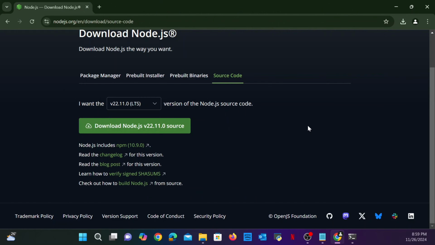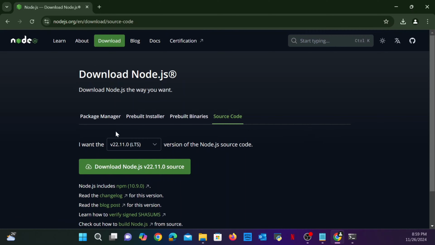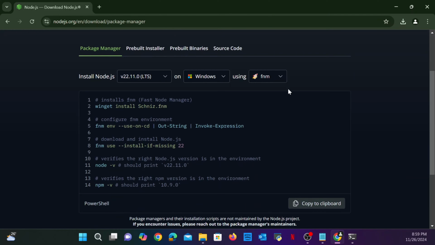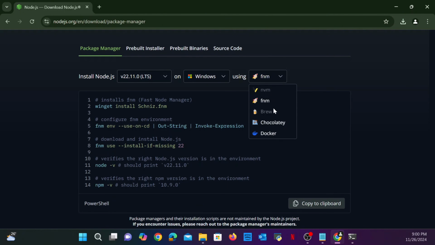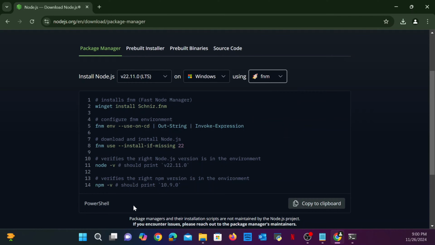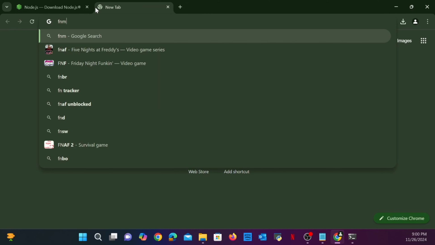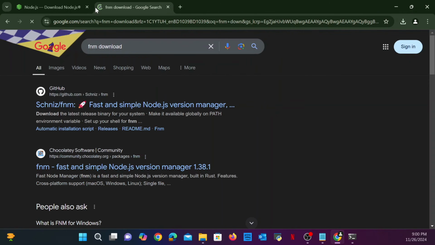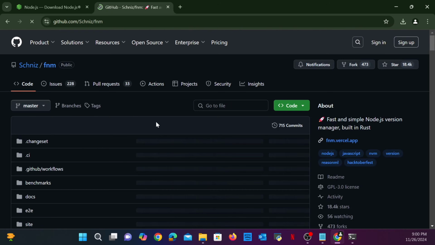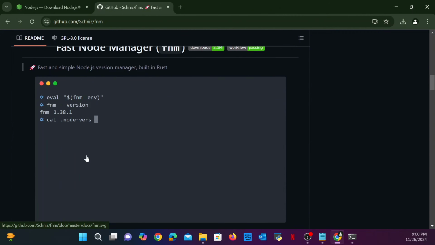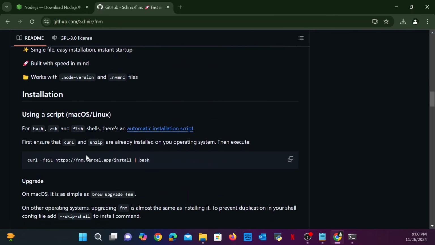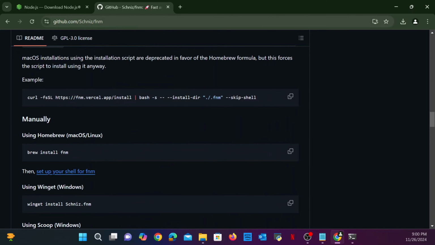Just double click, and then it will open all sorts of stuff over here. Let me check: you already have the source code, and if you want to install it with the FNM package or the Chocolatey package or something like that, you can do that as well. In PowerShell, you don't have the FNM package. What is that FNM package? It is a predefined package that you can download. First of all, type FNM download and select one of those results. Let me go here and check what you have. It is showing all sorts of commands, but that's fine, you don't have to worry about those things.